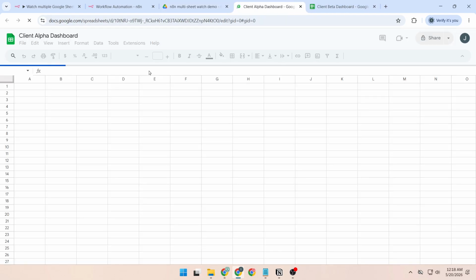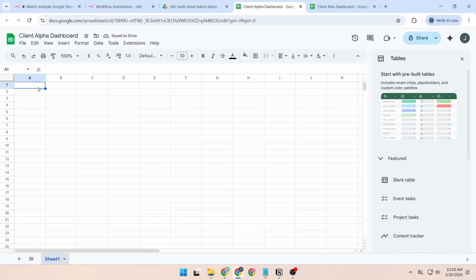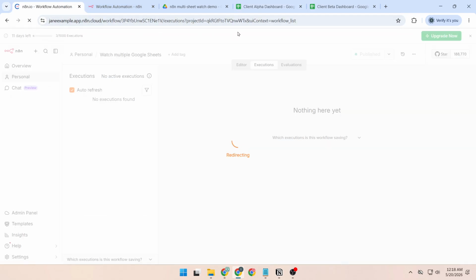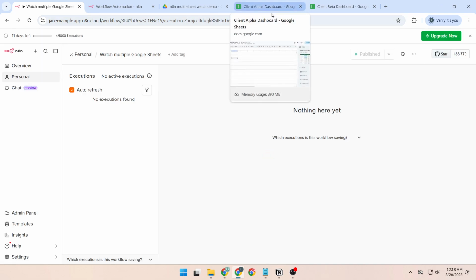Switch back to n8n. Open executions again from the workflow view. Wait for the next execution to appear in the list, which may take a short moment due to the polling interval. When it shows up, click it to open the newest execution. Confirm that the trigger output now points to the second Google Sheets file.